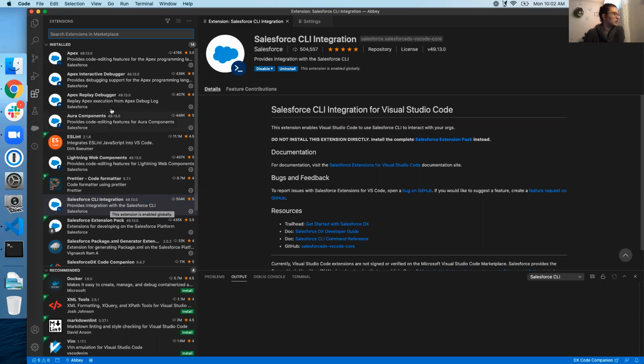I have also downloaded most of the other Salesforce ones because all of them are helpful in their own way, but you can choose. The bare minimum that we need is Salesforce CLI integration. So you go through the steps here to install into the org. It takes a few minutes.